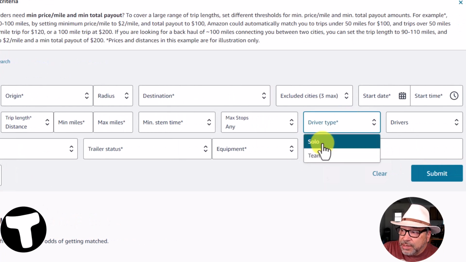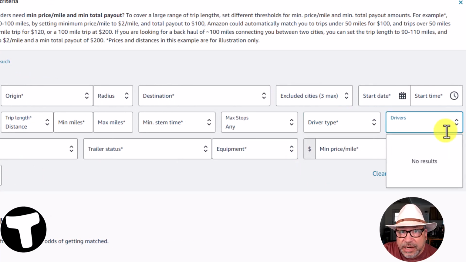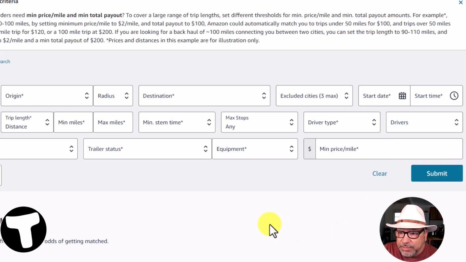Driver type, is this a solo or a team? Simple stuff here. Drivers. When you click on this it's going to populate your drivers, and hey, it just might be you there, right? So just tell them what driver is going to be going.